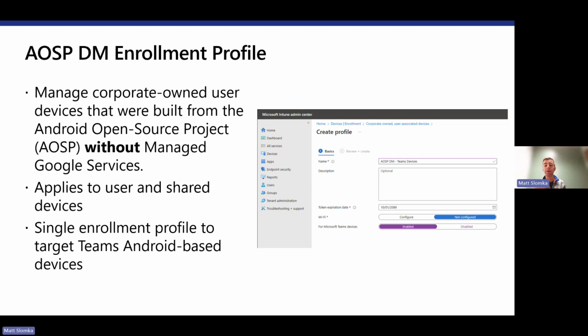It's very easy to do. You go into Intune Admin Center, or I think it's just Intune Management Portal, whatever it might be called today. Go to Android, go to Enrollment, and then find the Android Open Source Project without Managed Google Services section. And then you're going to grab the corporate-owned user devices policy, and then you're going to select Create Profile. You're going to be presented with the option that you see here on the screen.